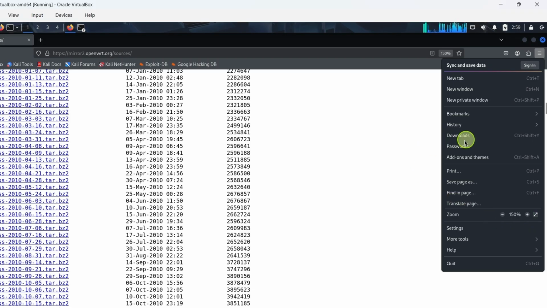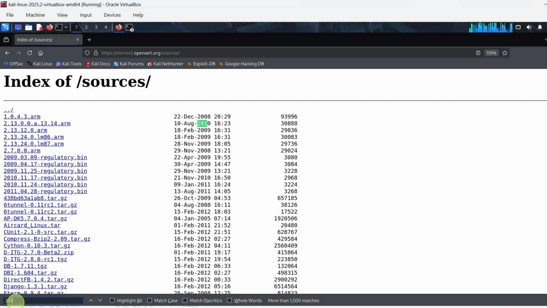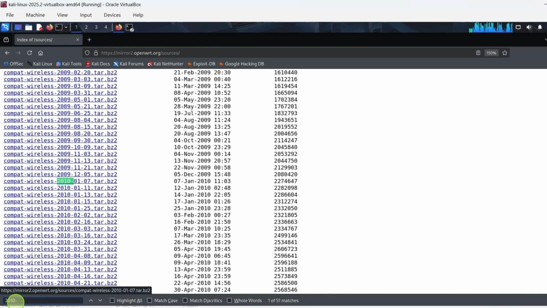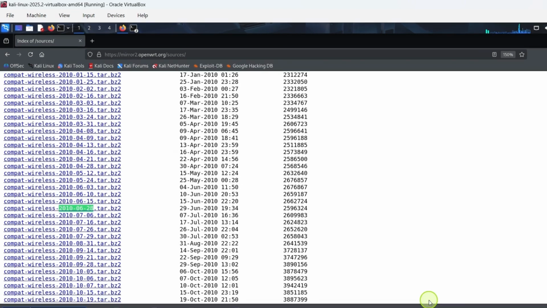Then take a look here and select this option, find on page, and click there. A section will open at the bottom part for you to search for specific information. Just type 2010-06-28. This is what we need in this case. It searches the web page to find the specific part where this is stated. So let's click on this and wait for it to download.